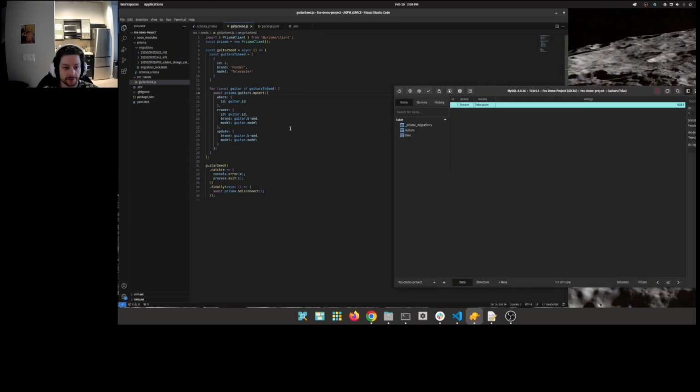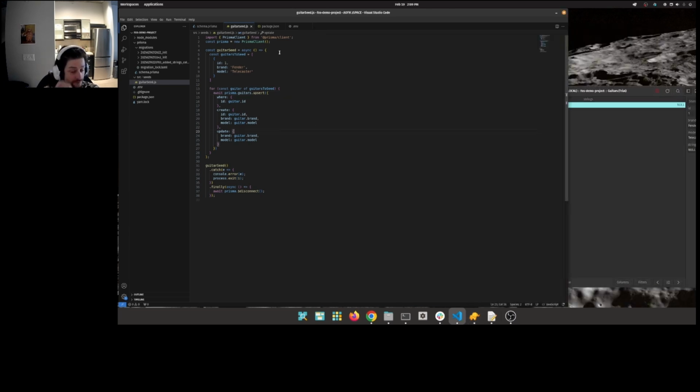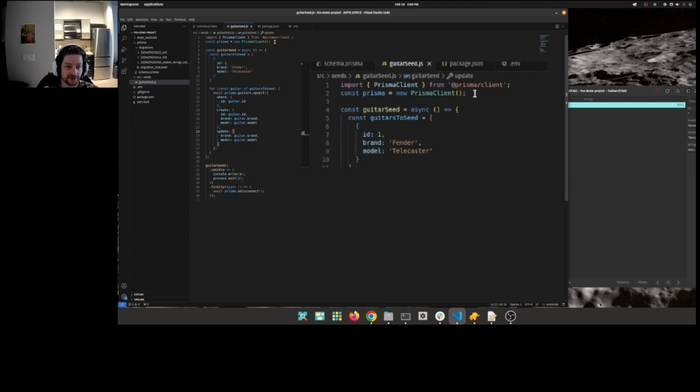So let's talk about how that works a bit. Now, depending on if you're using TypeScript or JavaScript, these top statements might vary a little bit, but basically this is what you need.